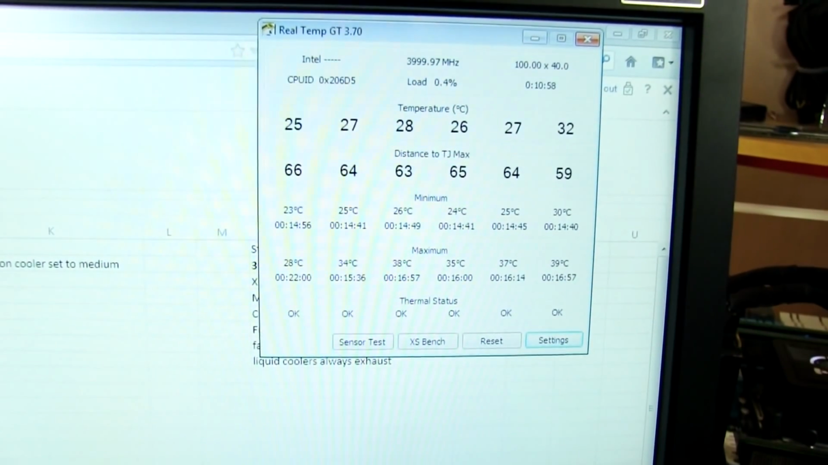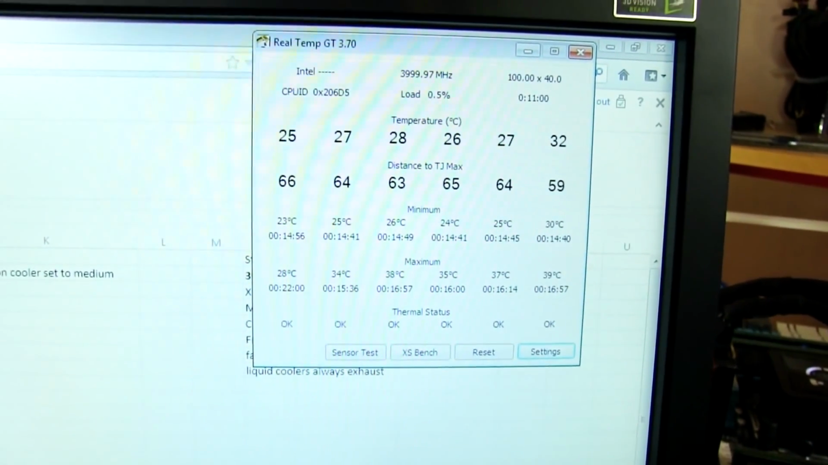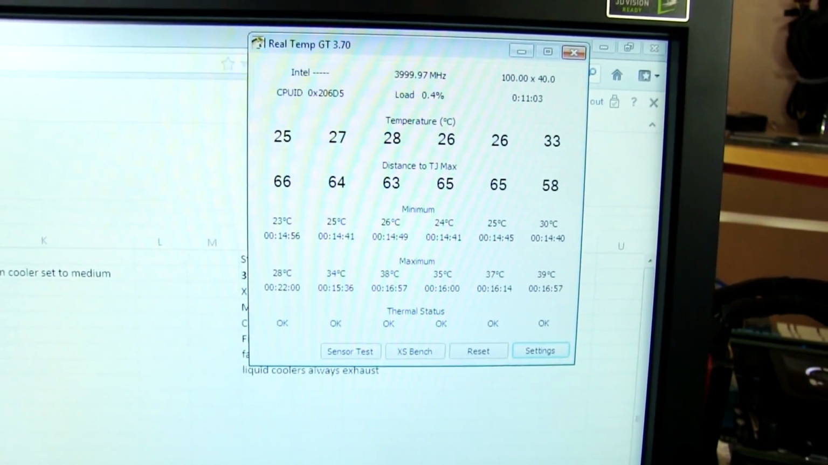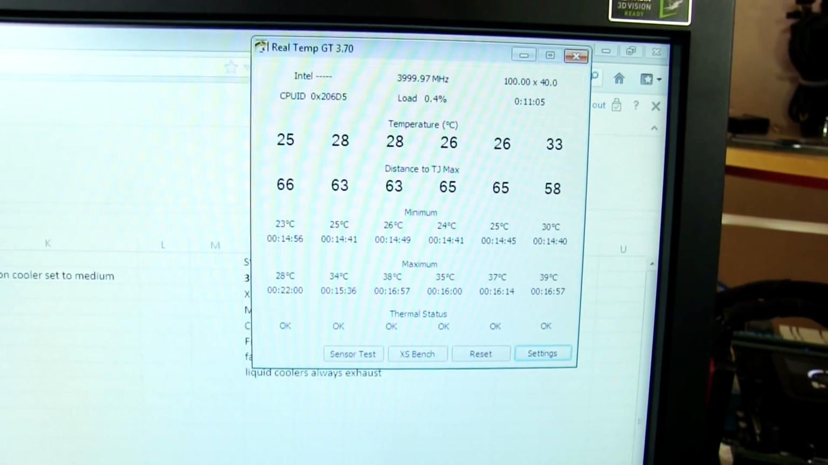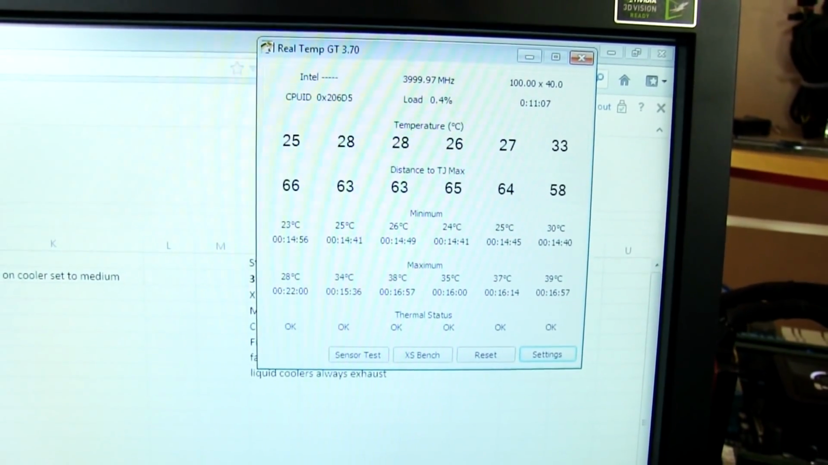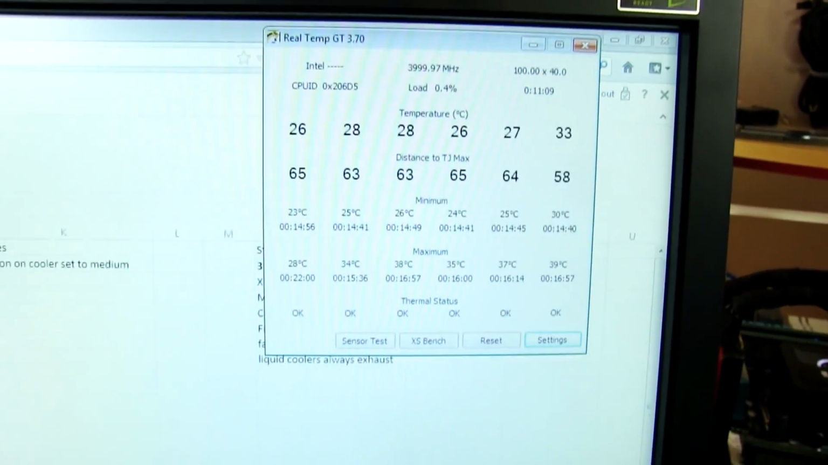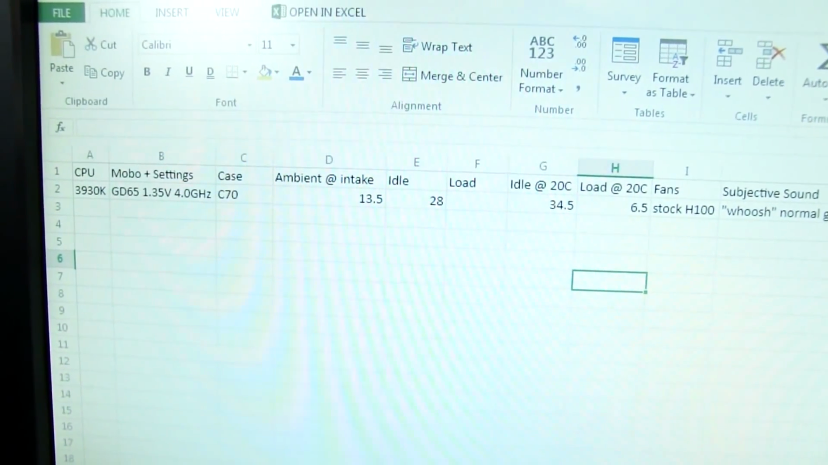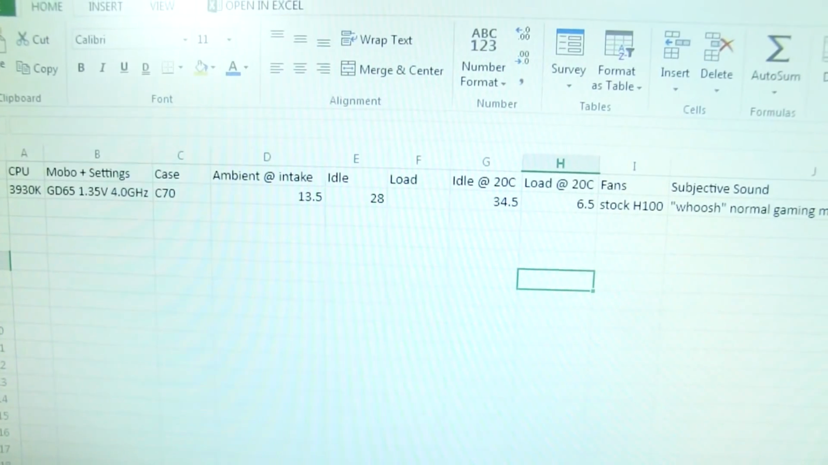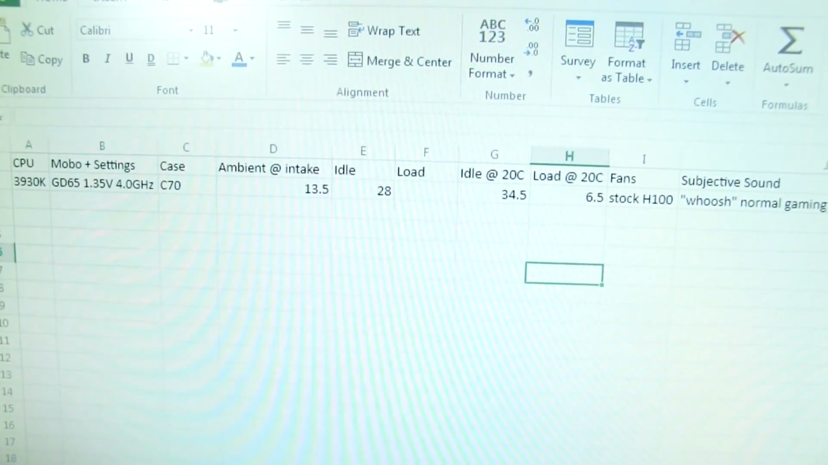So yeah, you know what? I'll give it a little while longer because you've got to give these water coolers especially some time for the water to heat up. That might have been just an anomaly though. So anyway, there you go. I'm going to take down some data here, get my idle and load for the H100 and the H100i, and we'll see how it goes.